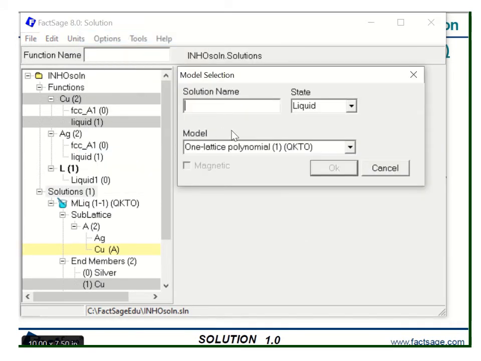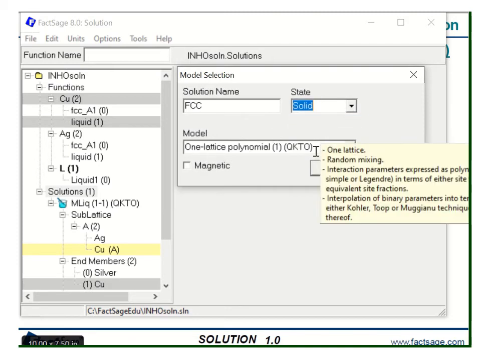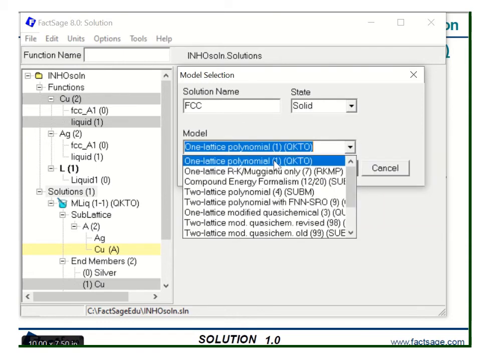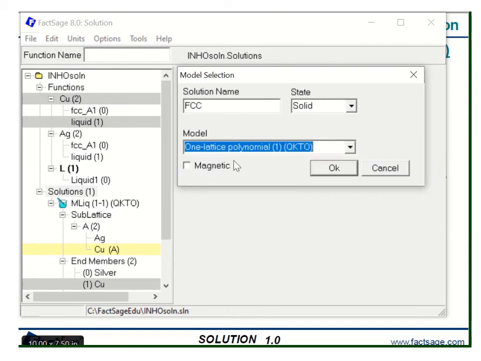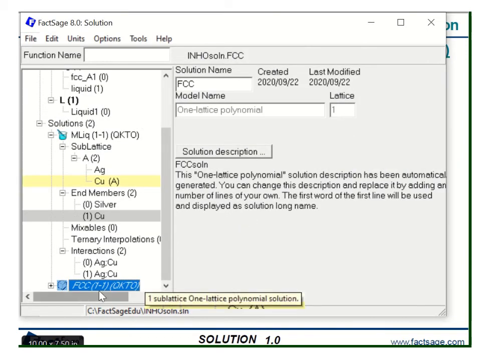Now you have to say which solution you want to make. I want to make FCC solution. And FCC, then what's the state? Solid, now. Okay. You want to use the one sublattice, polynomial function, random mixing model? Yes. Okay. Then I have FCC.